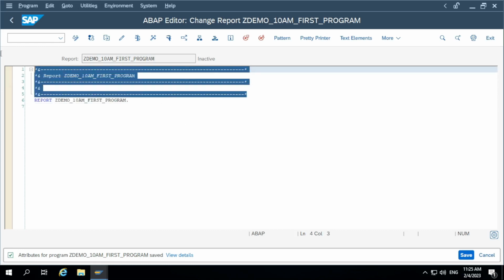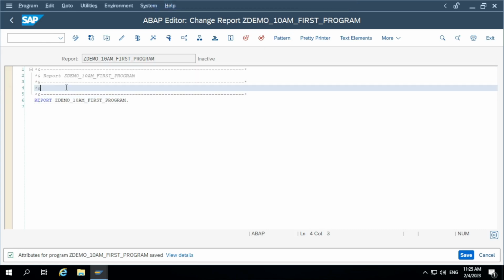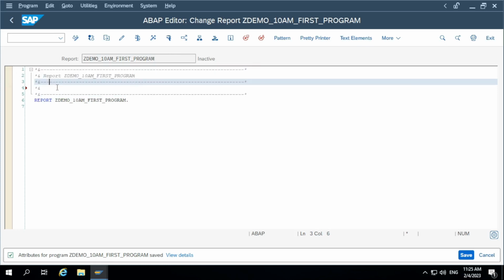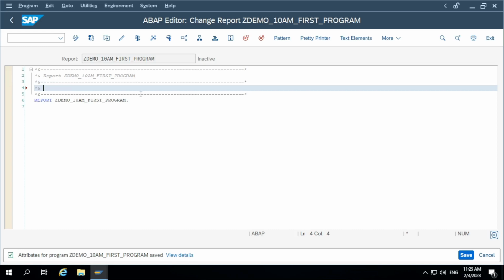And observe this. What is this? This is all commented, inactive text. So what is the use of this? To provide some details about the program. What is this program? Why are we creating this program? Who created this program? These comments are not going to be executed. These are not part of the actual program. These are just comments to know about the code.